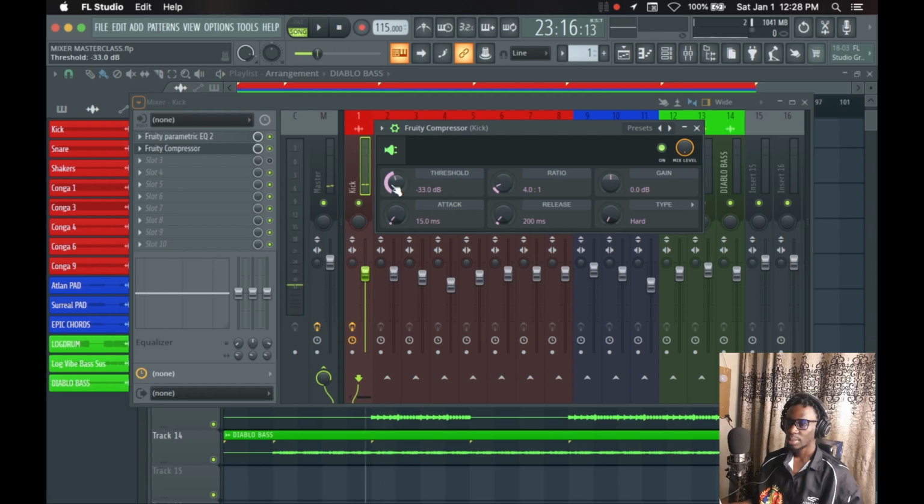So the threshold is the point at which the compression takes place. The ratio is by how much the compressor is reducing the signal. And the attack is the point at which the compressor kicks in and starts working. The release is how long the compressor takes to release the signal, okay? The gain, this is the makeup gain for you to recover what you've lost, okay?